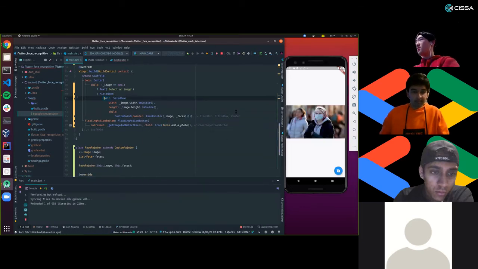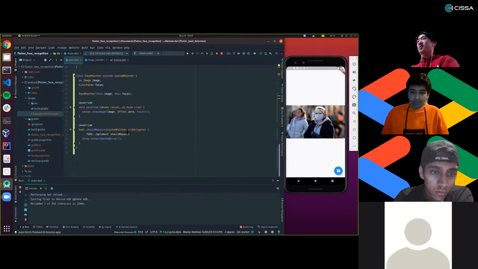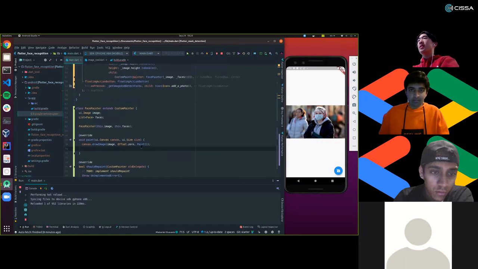Now, hot reload, and as you can see immediately, yep, the image is positioned correctly inside of the page. So next, we'll draw the actual bounding boxes around each of the faces detected in the image. And to do that, we'll loop through each face.